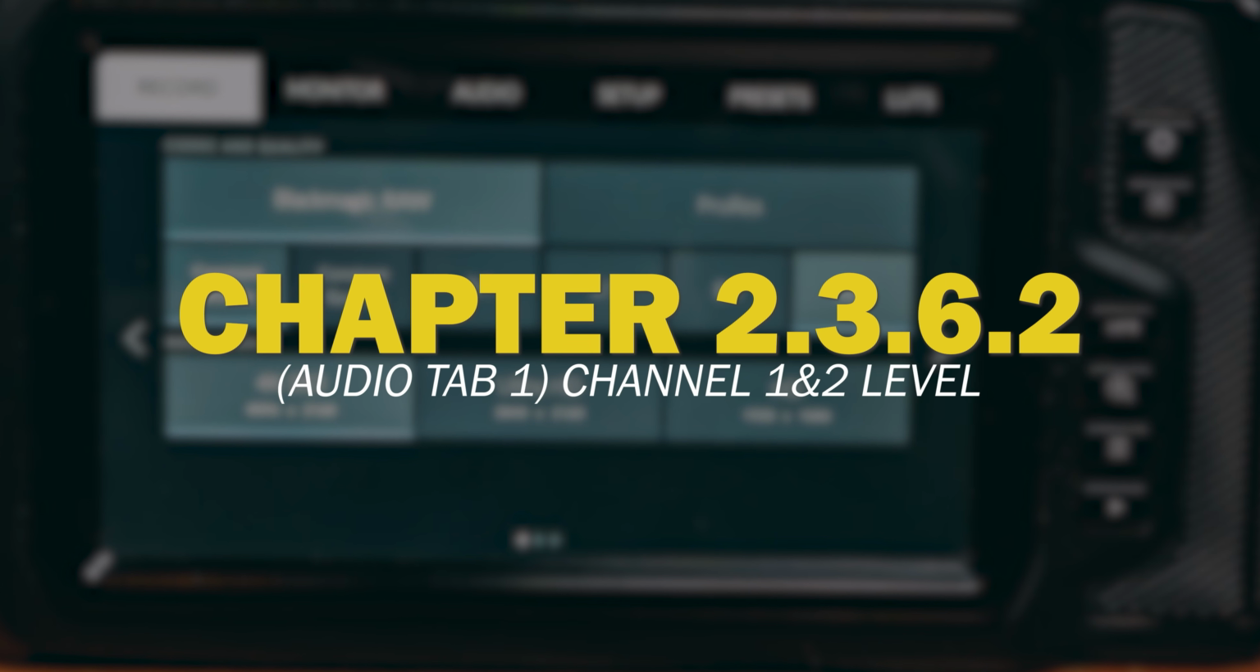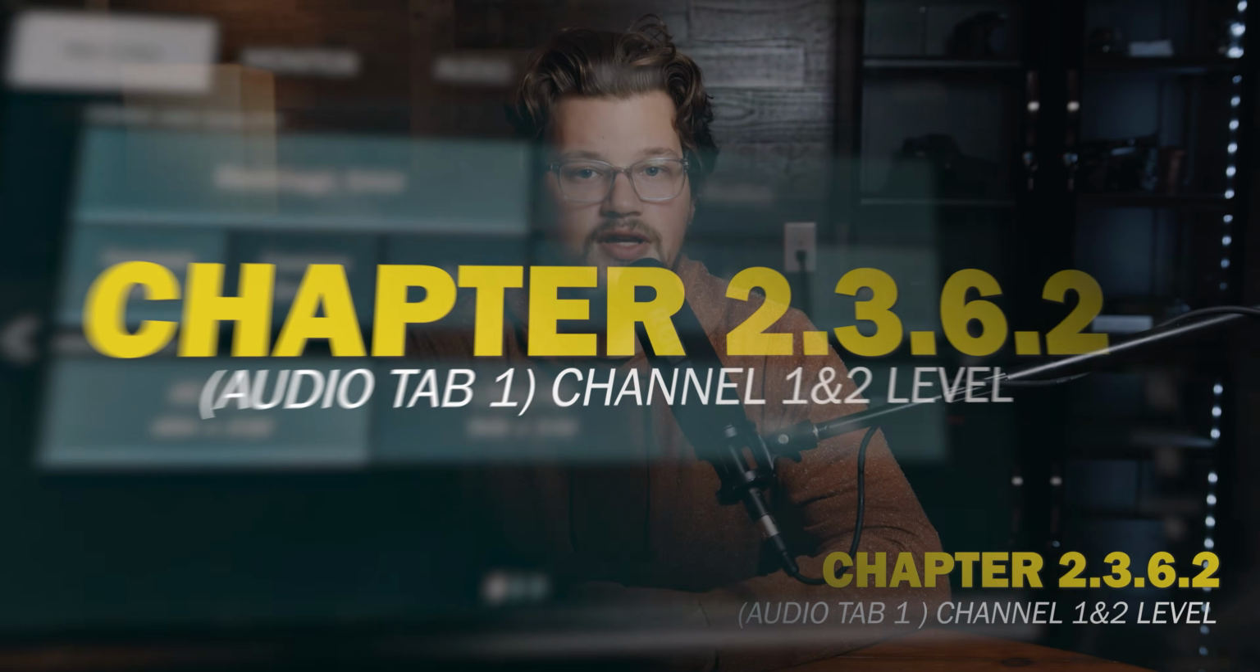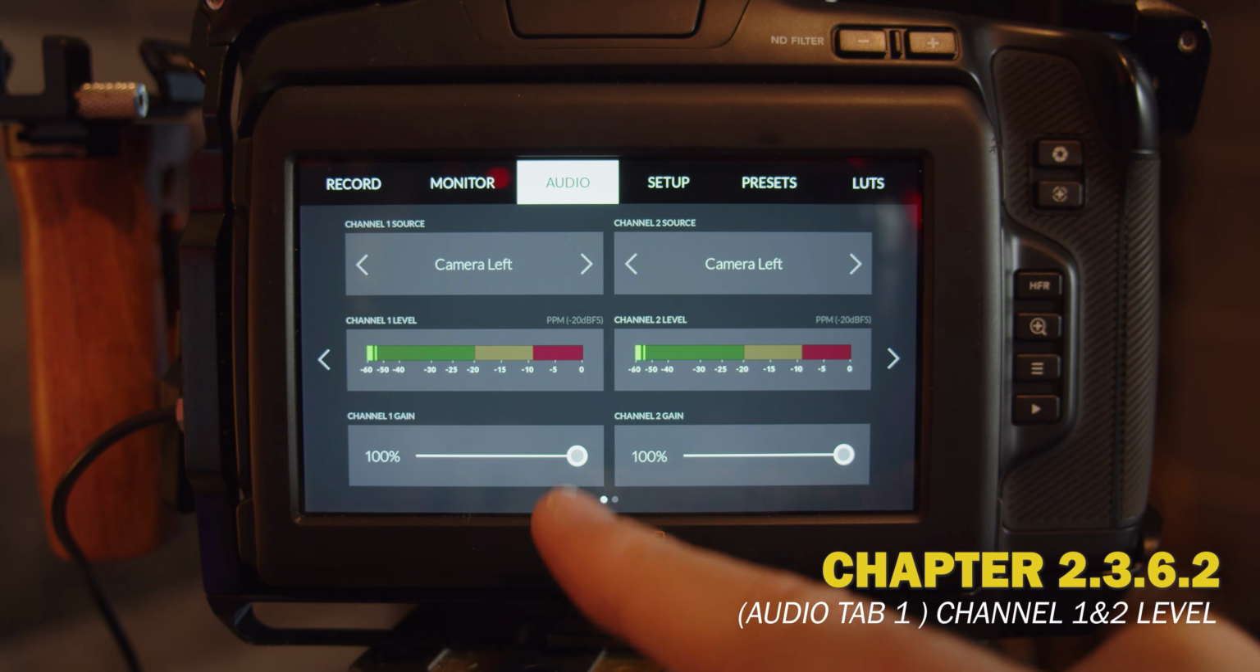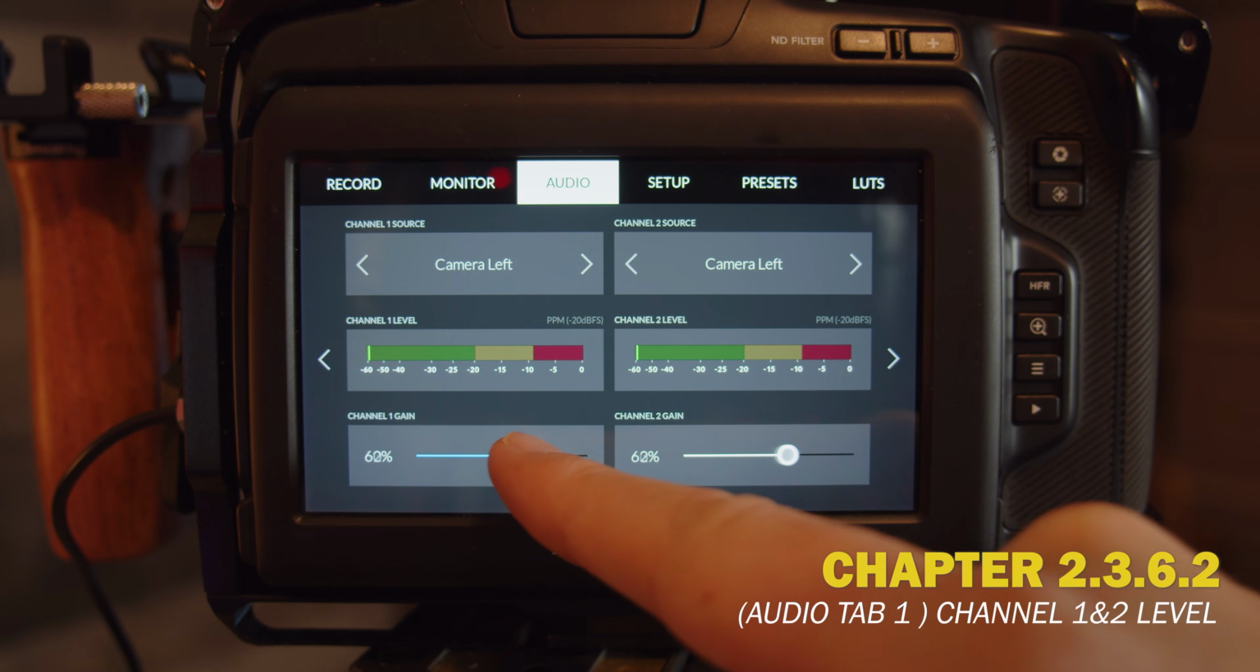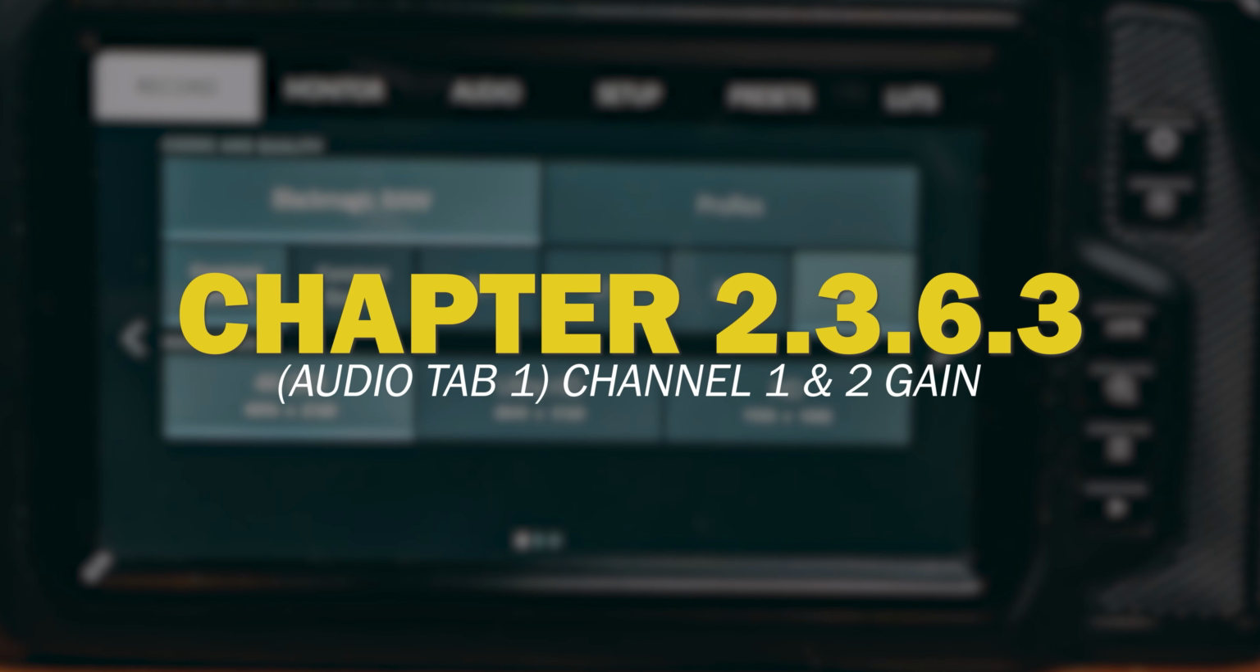Channel 1 and 2 level. This is the next setting that allows you to manage the audio level on each channel. This has the same function as the audio meter that appears on the main level of the touchscreen. Channel 1 and 2 gain. This setting allows you to adjust the record levels on both channels using a slide bar.